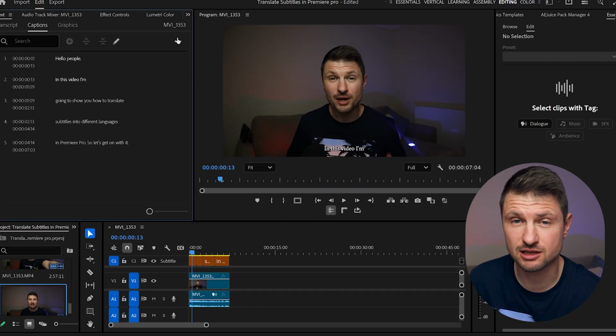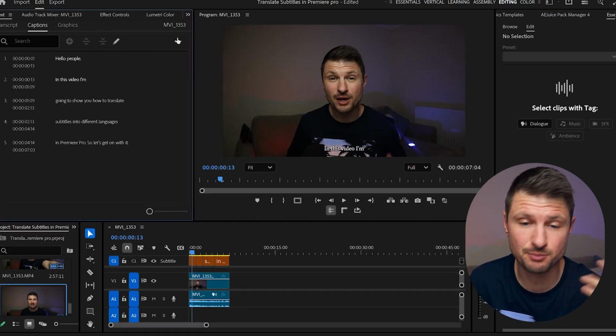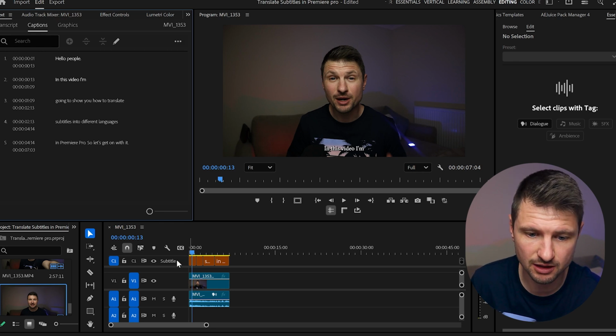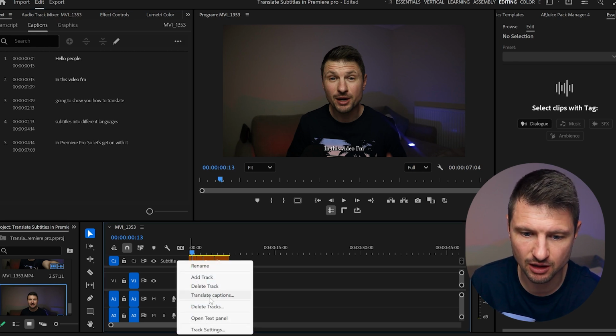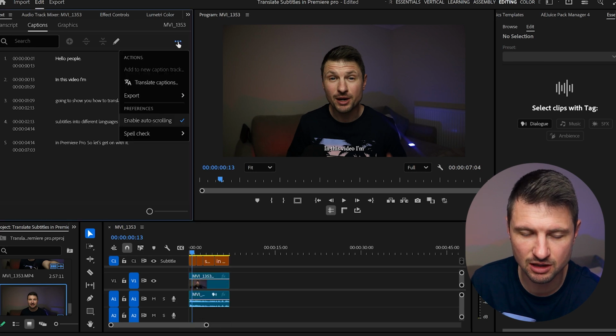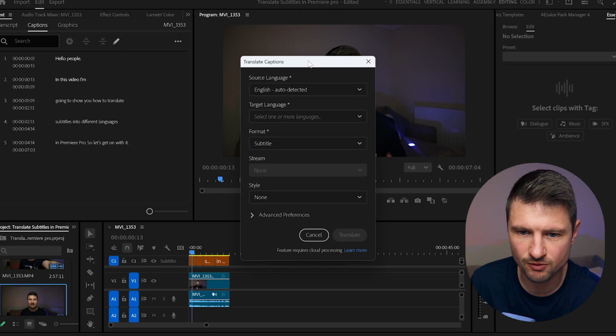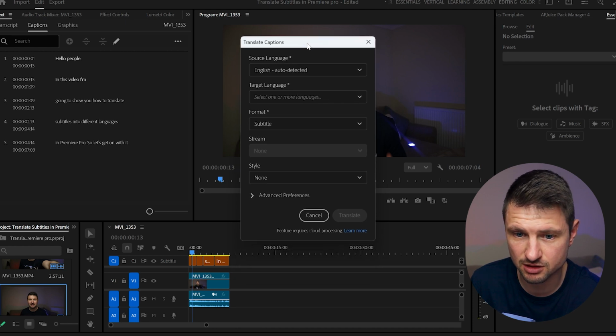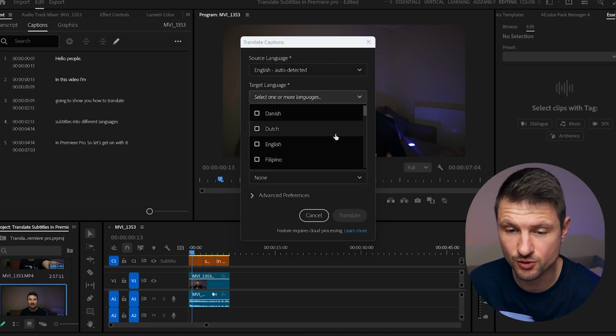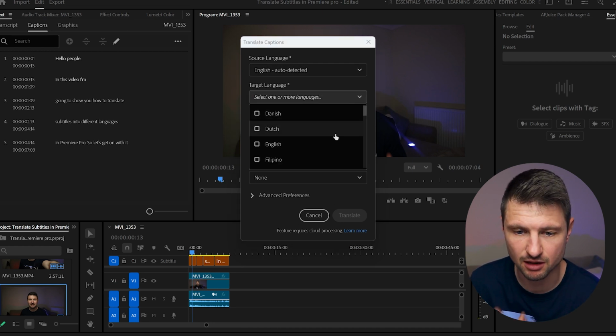And how to translate the subtitles from English to, let's say, Spanish, you can go down to subtitles, left click, and you can click on translate captions, or you can go up to captions, click on these three little dots, and from here we can click on translate captions as well. And now we've got the translate captions settings here, and the source language, we're gonna keep it as English. Target language, and from here we can go through and see which languages are available.